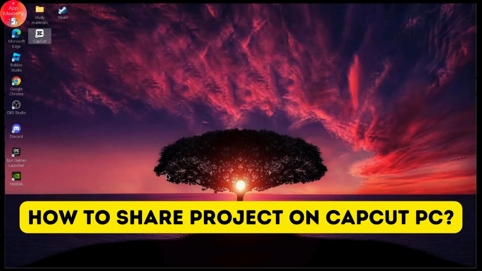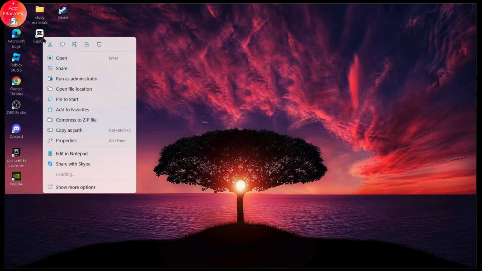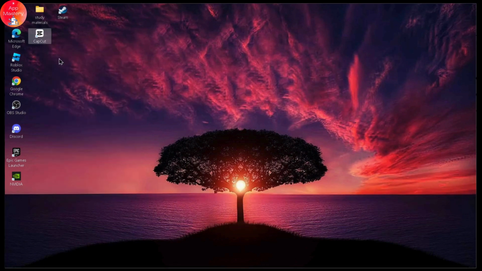How to share a project on CapCut PC. So if you want to share your project, first open up your CapCut application.